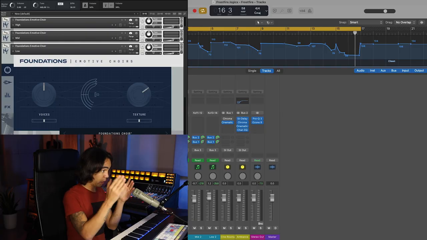To further add sense of space, I have panned them slightly differently, with the high going towards the left, mid towards the right, and I narrowed the stereo image of the low and panned it straight into the middle. I also added a little bit more reverb on that one and a little less on high and mid, basically placing each choir section in a different plane.